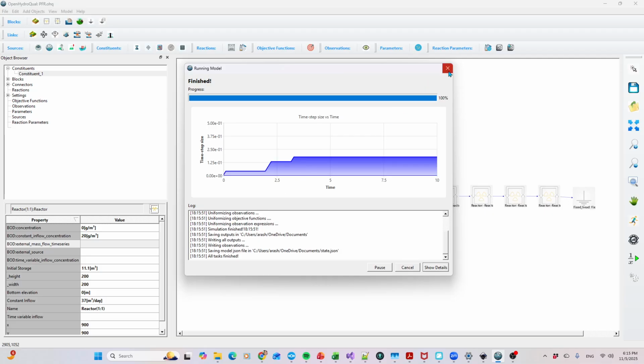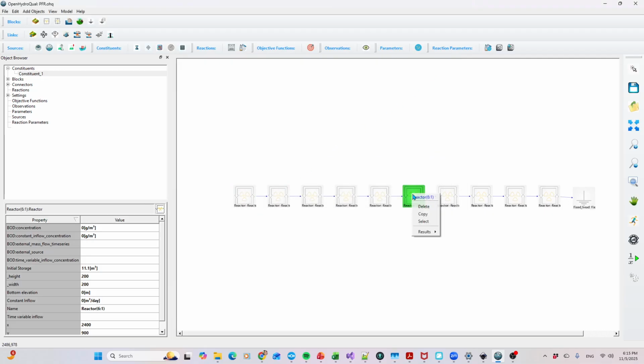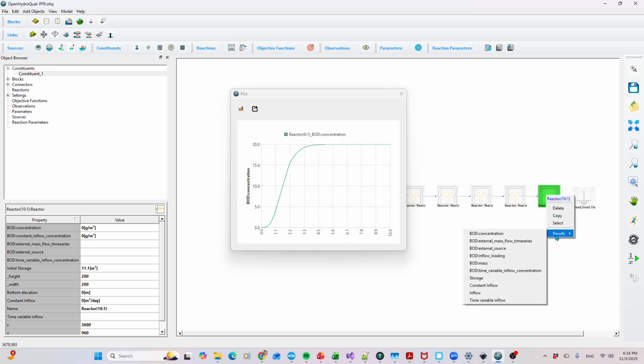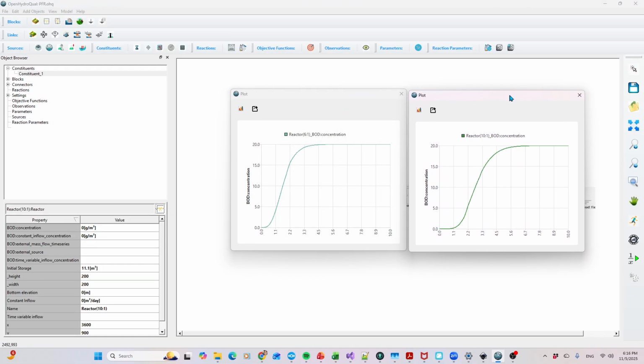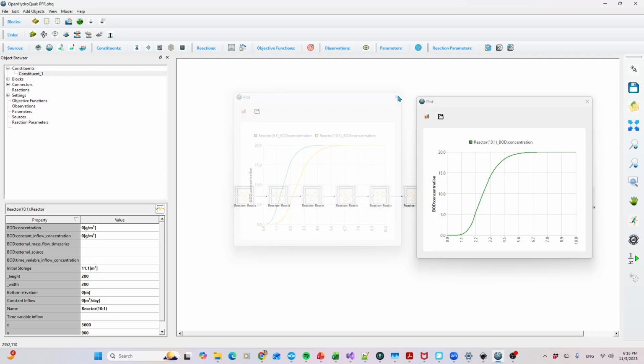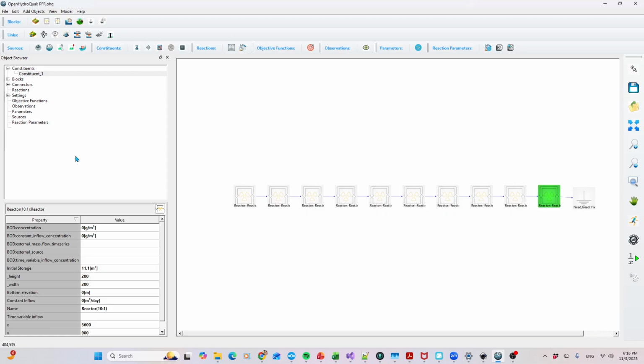It's going to run for 10 days, and I can look at the BOD concentration at any location. So for example here, it takes some time for the BOD to arrive there. It's going to add some numerical diffusion, obviously because we discretized. If I look at the last reactor, the BOD is going to arrive later, so I can compare them. So that's how it works. The concentration eventually reaches a steady state of 20 milligrams per liter, and that's what we expect. Now the next thing, I want to add the BOD decay or BOD mineralization.